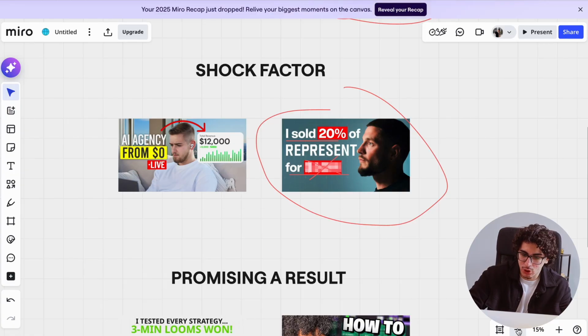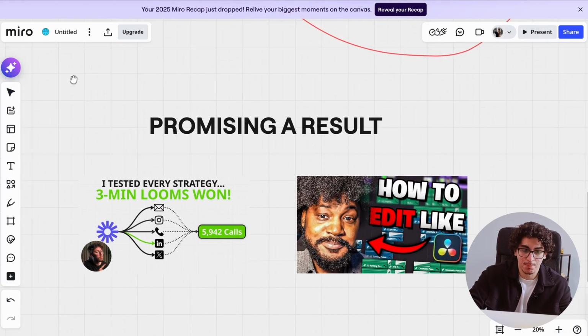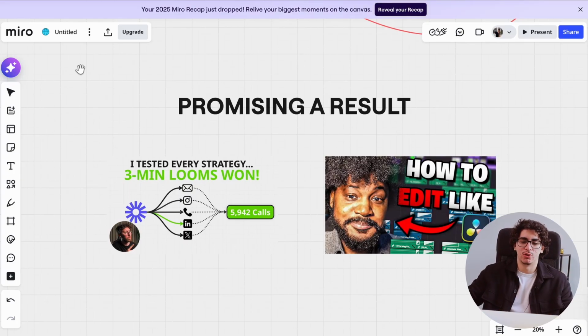Then we've got promising a result, especially if you're selling a B2B offer or a B2C offer to someone who wants to generate a result, book more sales calls, stuff like that. Your thumbnail should always promise an end result. Like if you look at this, I tested every strategy, 3-minute Looms. Boom, he booked 5,000 sales calls from Loom. You're promising a result by them watching a video. If they watch a video, they're going to learn the exact strategy they can use to book 5 to 6K calls.